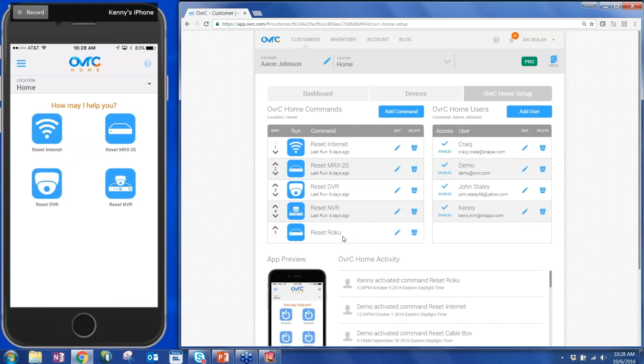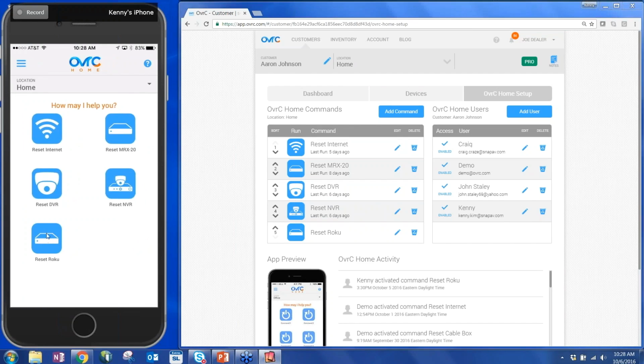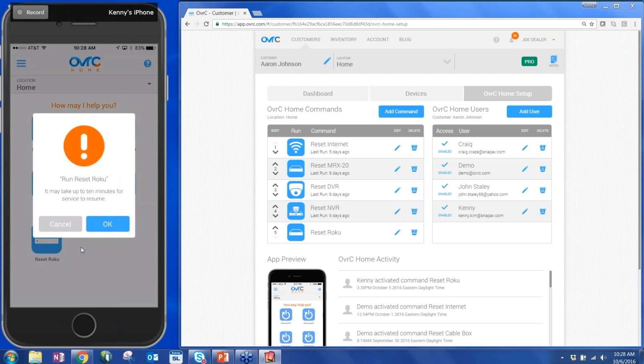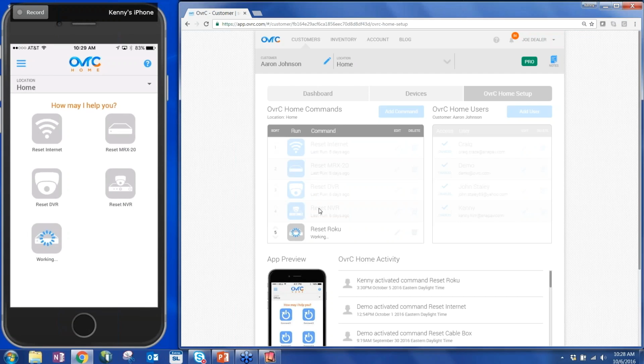I'm going to refresh the app. Jump in and out. So the Reset Roku button is something you created on the fly for the customer. And once he clicks that button, Reset Roku, it asks the client, hey, do you really want to do it? It's going to take a few minutes. If the client clicks OK, it starts running. And as you can see on the right page here, it runs in real time in our background.